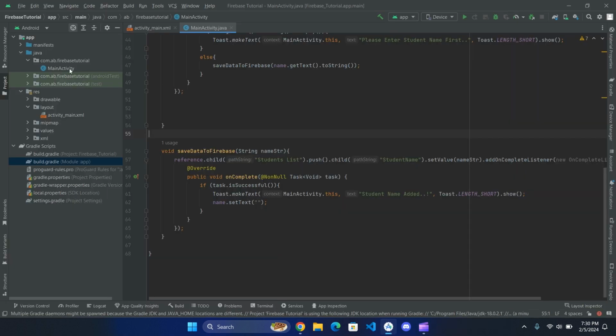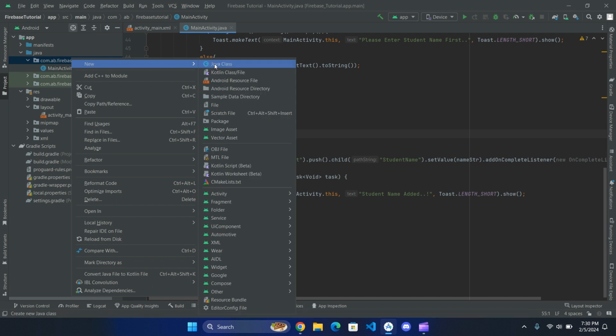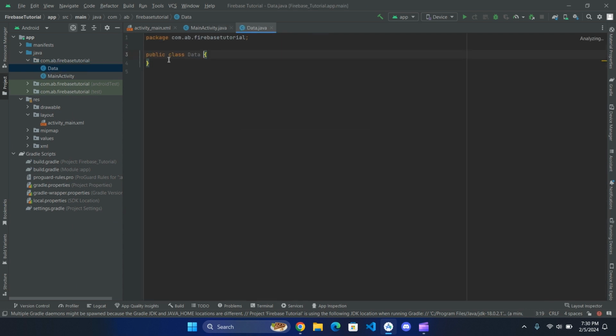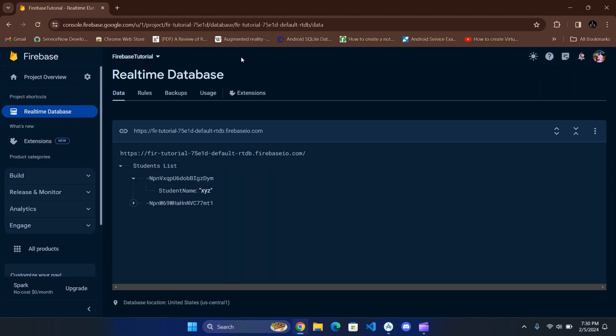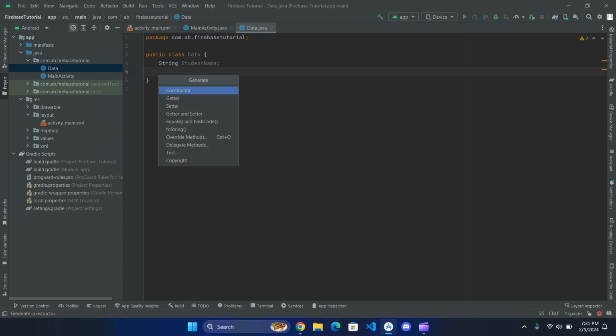Firstly we will go to Android Studio, click on our package name, then click on New, and then click on Java class. Then it will be named data class. Just simple, nothing to worry. Then just create one string called studentName, where the s and n will be capital. Then with the help of inbuilt functionality, just press Alt+Insert. You will get a Generate window like this.